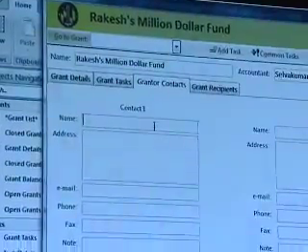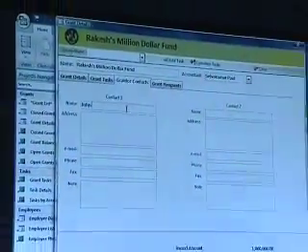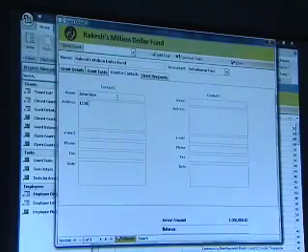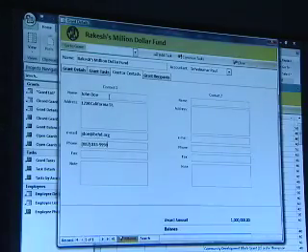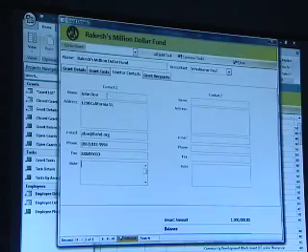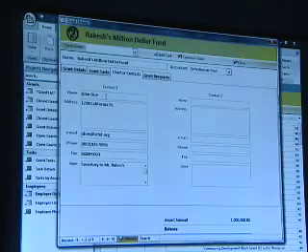Grantor contacts, I can input whoever I want. And I can give myself a little notes like John Doe, secretary to Mr. Rakesh. Be nice to secretaries always.